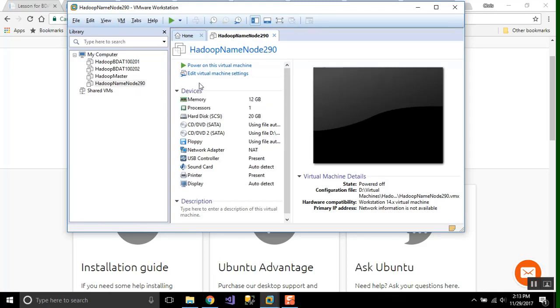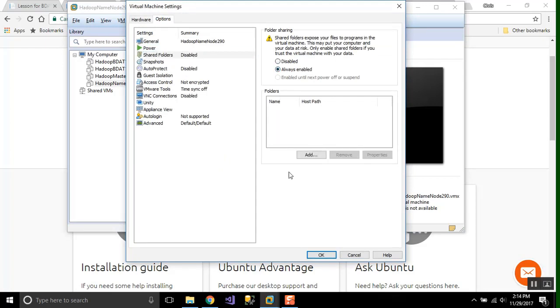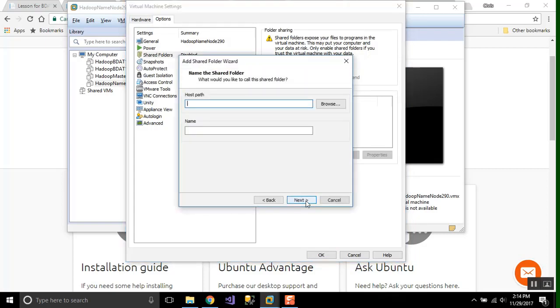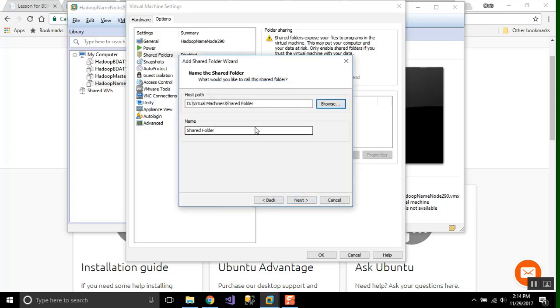Okay. Now the other thing that we're going to do here is make some adjustments to the virtual machine settings. The settings in particular that I'm interested in are shared folders. Now we want to go into the settings, then go to the Options tab and shared folders. We want to make that always enabled, and we want to find a folder location that you are going to allow for sharing of all of your files to your virtual machines. So in my case, I have a folder called virtual machines / shared folder.